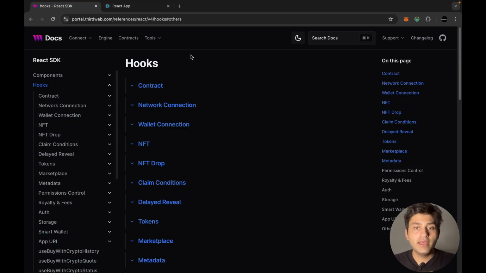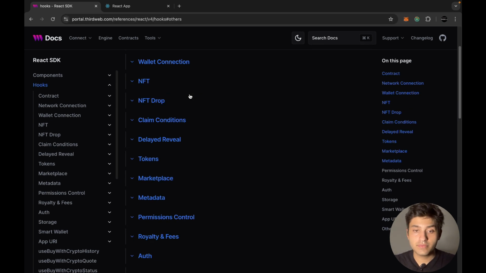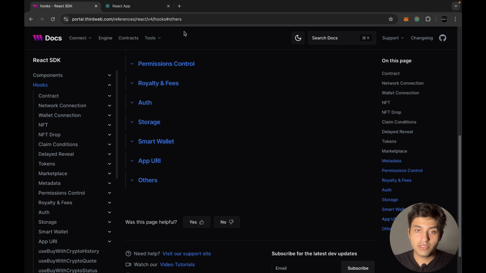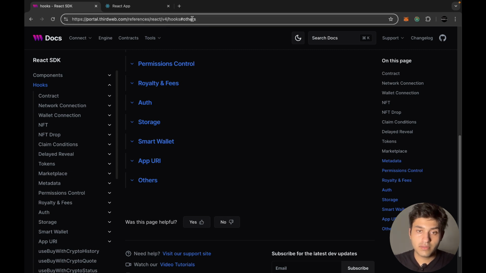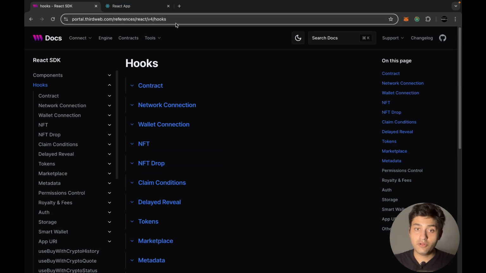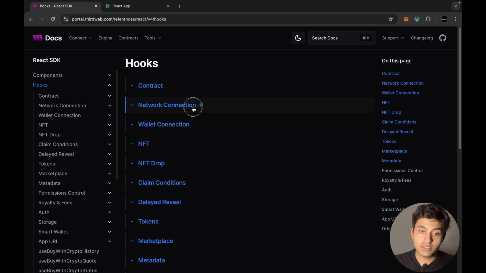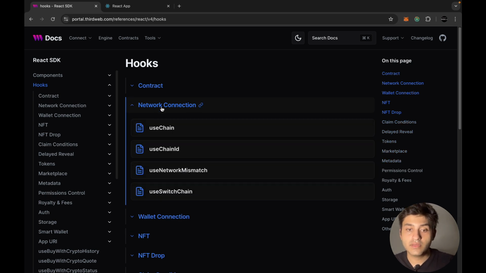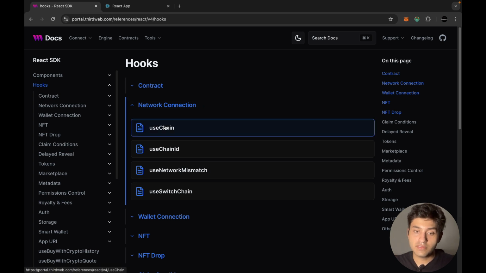it later on. And on the other tab, I have opened up the list of Thirdweb hooks. So you can find them at this particular URL. You can remove others, and yeah, this is the URL where you can find all the v4 Thirdweb hooks. And to look at all the network connection hooks that are available to us, you can always go to this section where you'll find the network connection section, and just click on that and it will expand a bunch of different hooks for you. So the very first one says useChain.